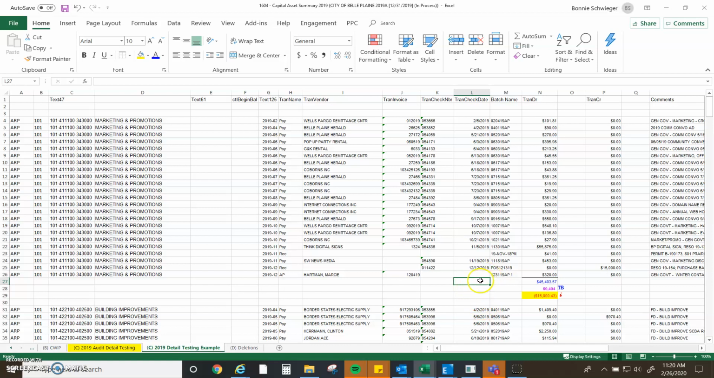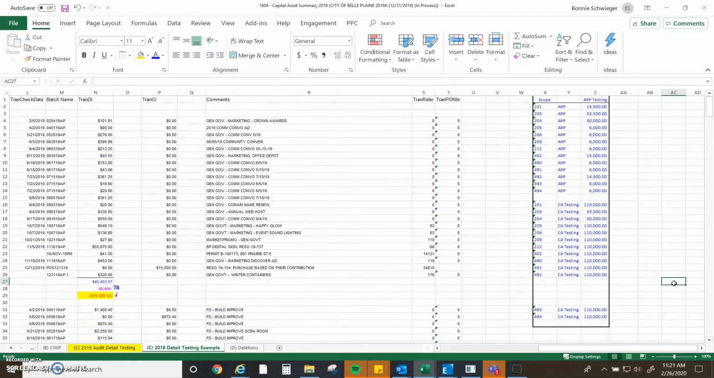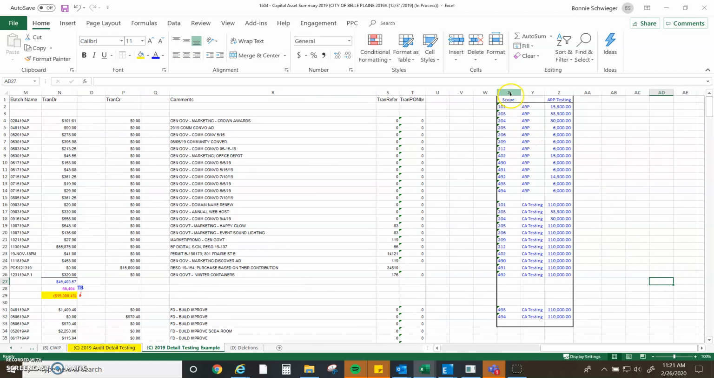So something that I like to do when I have this many accounts that I'm working with is to put a formula in to pull in that scope. So what I've done is over on the side of my work paper, I've created a table. And in this table, I have all of my funds that have detail that I need to test.